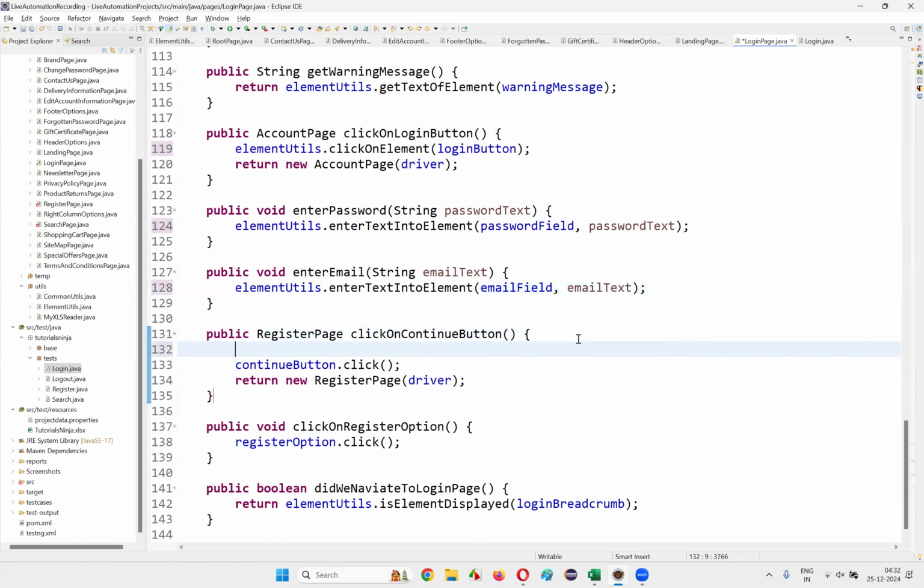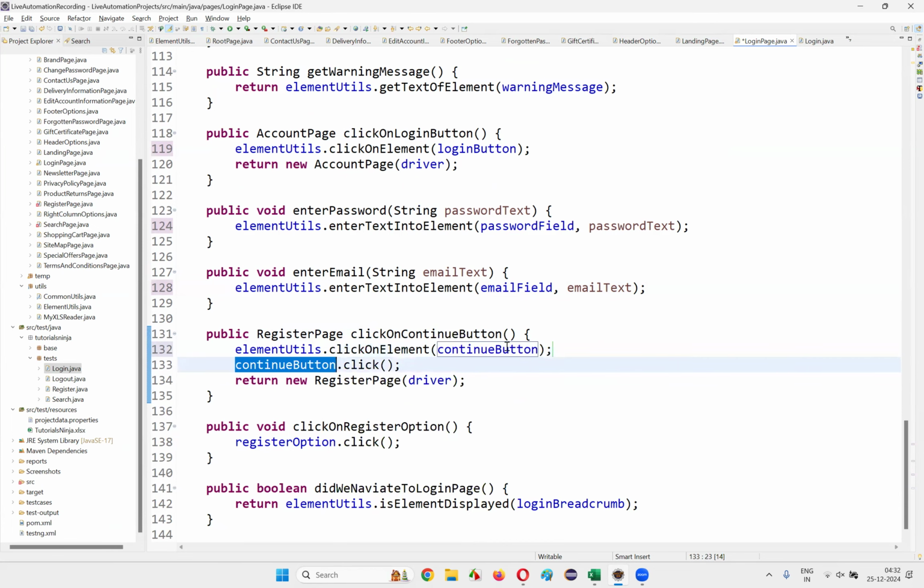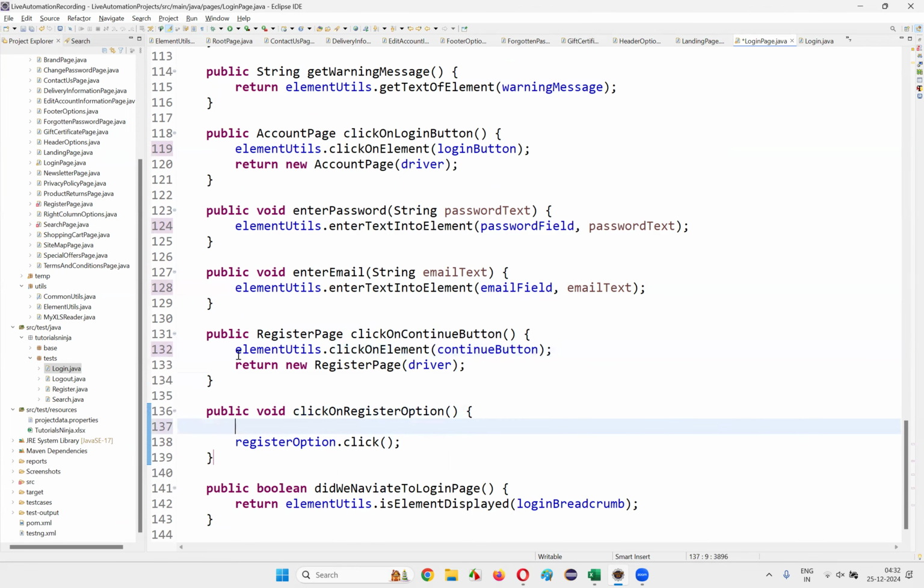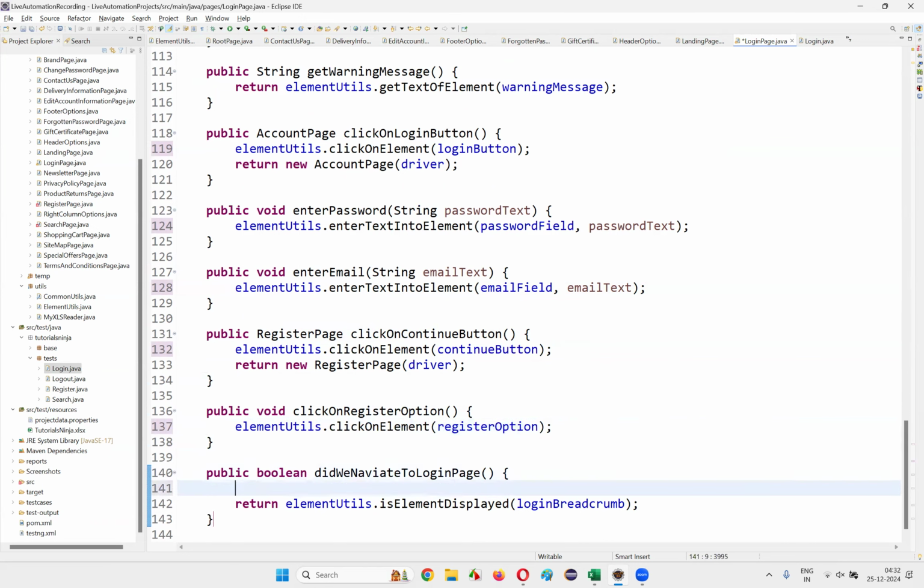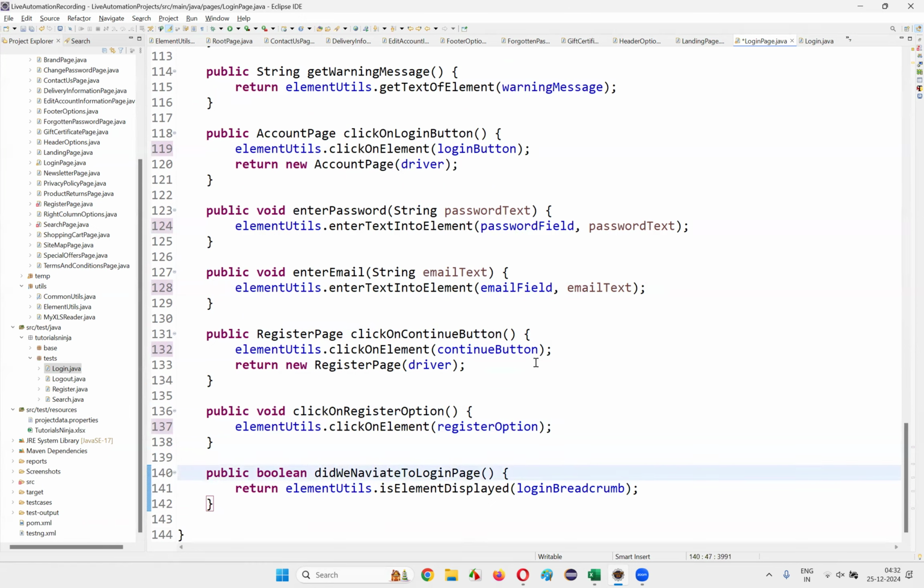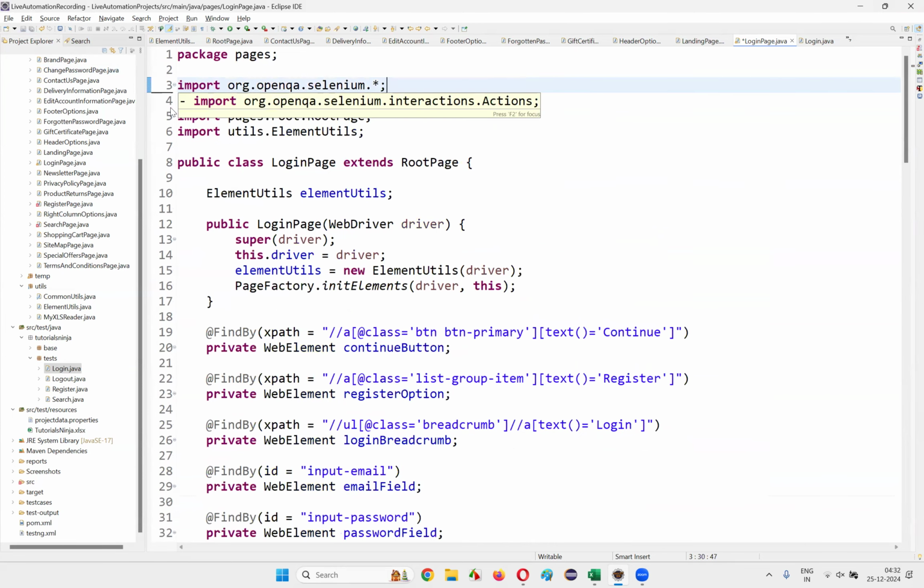The next one, element utils dot click on element, and here pass continue button here, guys. Pass the continue button here. That's it. Good. And then here, copy this statement, paste it here, and say register option. You just pass it here. That's it. Remove this line. The next one, element utils dot is element displayed. All good. So you don't have to do anything. Save all. So here we have worked on the login page, guys. Some unused imports are there. Remove those unused imports. Save all. Done. That part is done.